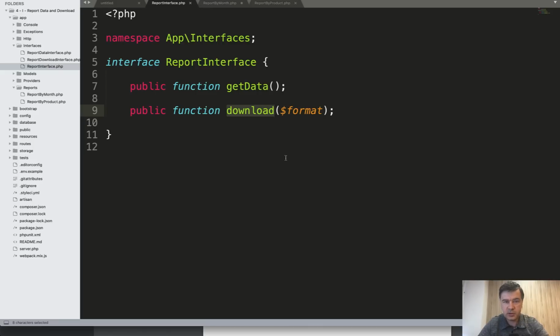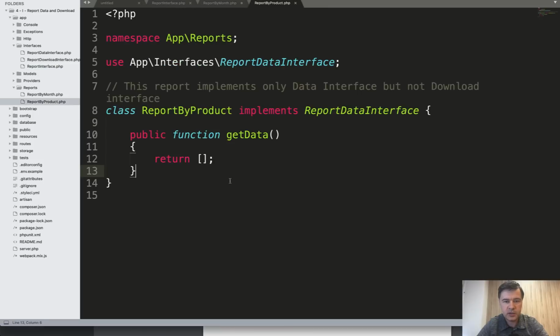So I've seen people literally doing public function name and then just throw new exception. This method doesn't exist for this case. So what if we have something like report by product that only gets the data? Again, not implemented, just a structural example, but it doesn't get the download method. For that, you would separate the interfaces.